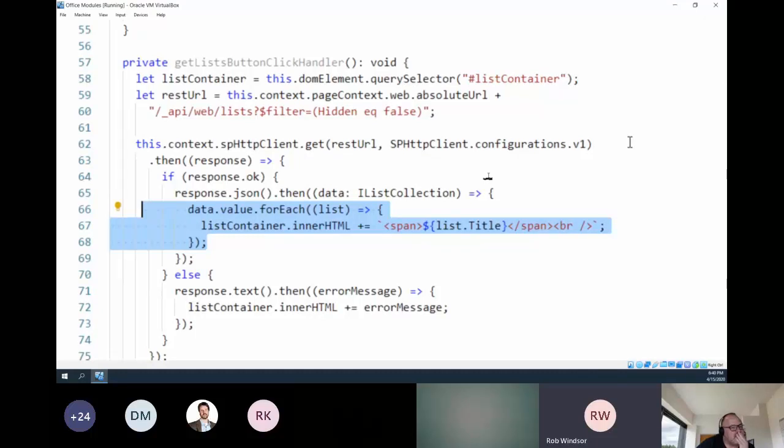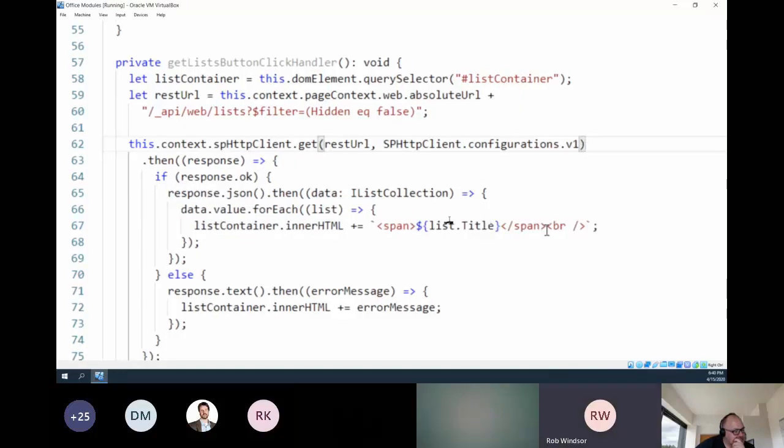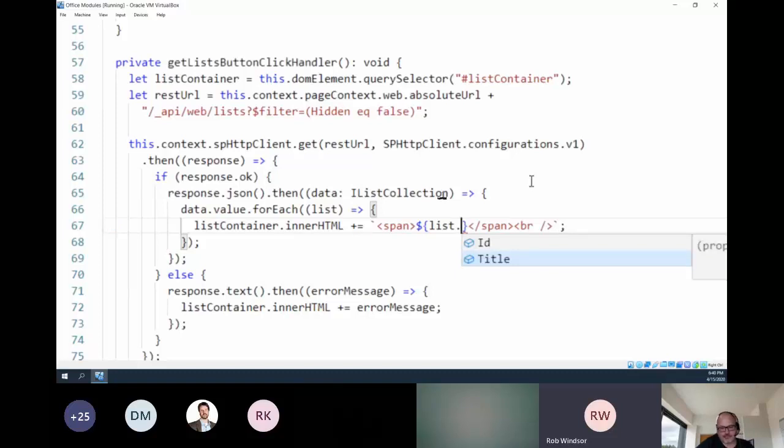Right, so this syntax, if you're not familiar with it, is a little bit funky, but once you get used to it, it's repeatable. It's the same thing over and over again. And because we've strongly typed everything, we do get IntelliSense, right? So I can say here list dot, and it should say ID and title, because I've said the things in the value property of an IList collection are all objects that have ID and title. So I can go ahead and use that IntelliSense here in my code.